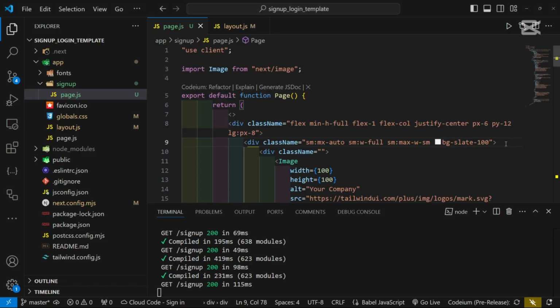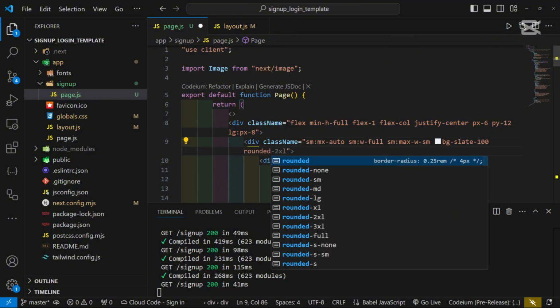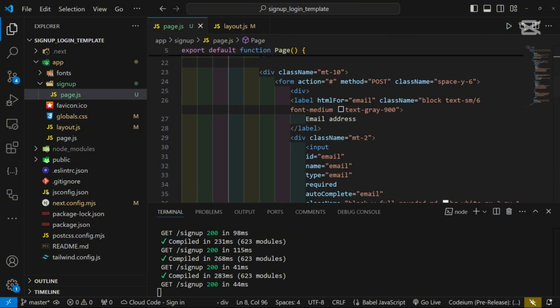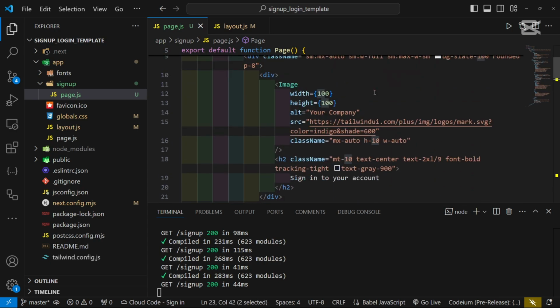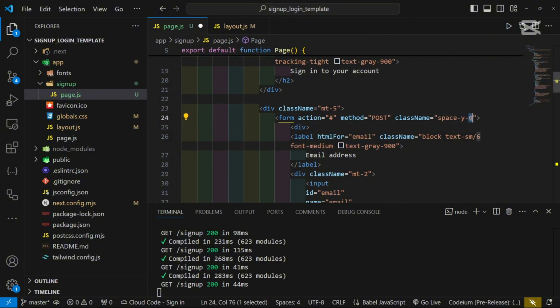So now we do have to change a few things, of course. We can actually move this class name over here because we're not going to be using that. And also we do have to add a few things. So here we will add rounded, and let's also do padding of 8. Then if we scroll down a little bit, we're going to change all the padding 10s to be 5. And then for the space y6, we're going to set that to 4.